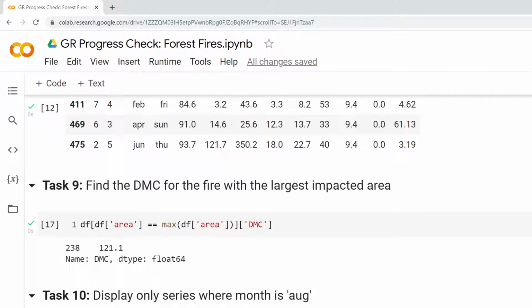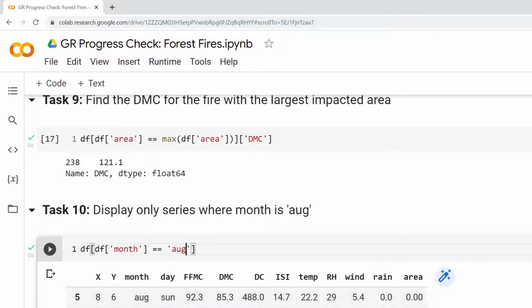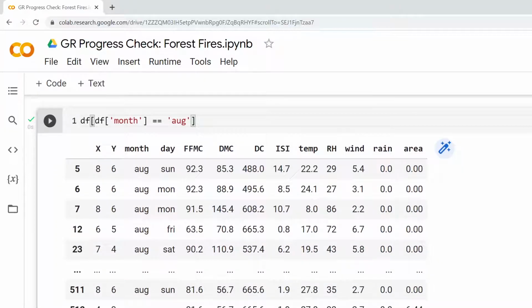Display only the series where the month is August. So df of df month is equal to aug. See that aug, that looks great. So now it says, now we're into some sort of graphing, right?